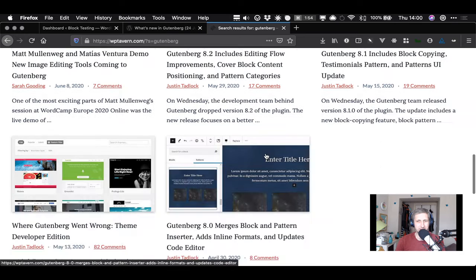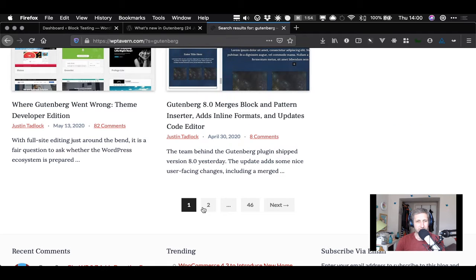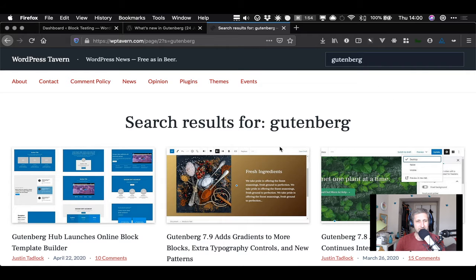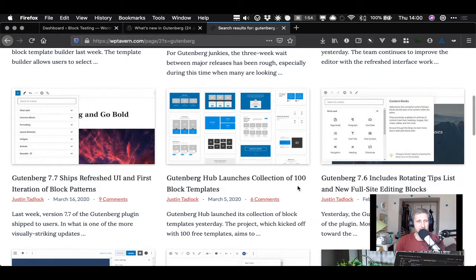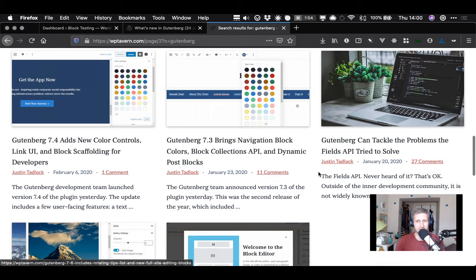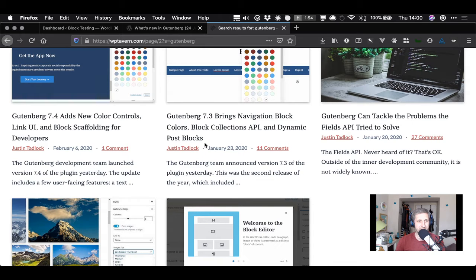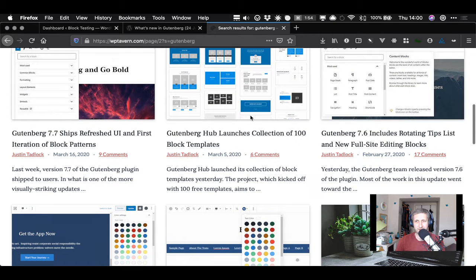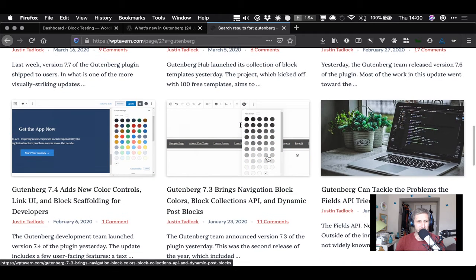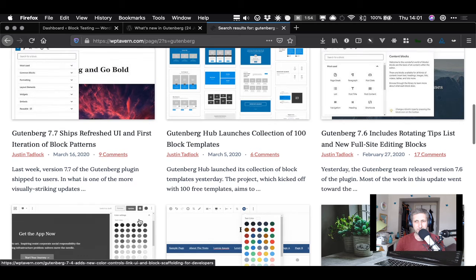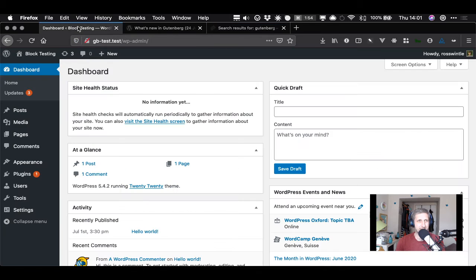So I've got a fair bit to cover if I'm going to try and cover from, what did I say, 7.5? 7.8, 7.7 over here, 7.6 over here. He didn't actually cover 7.5. Oh yeah, he did, I scrolled too far. So he didn't do 7.5, because presumably that was just included in other stuff. But I've got 7.4, which had new color controls, link UI, and block scaffolding for developers. So that would have been in here.